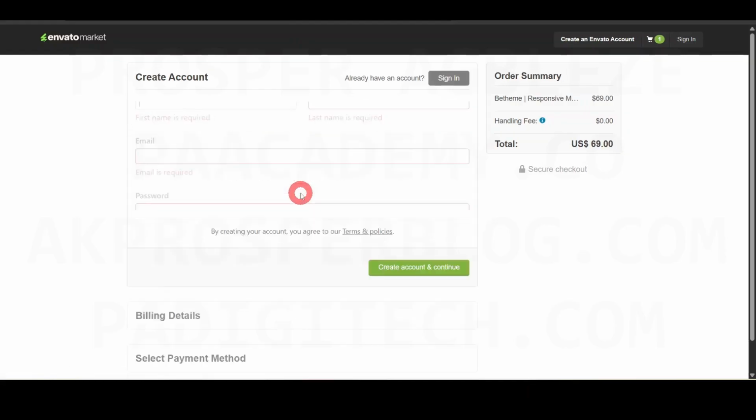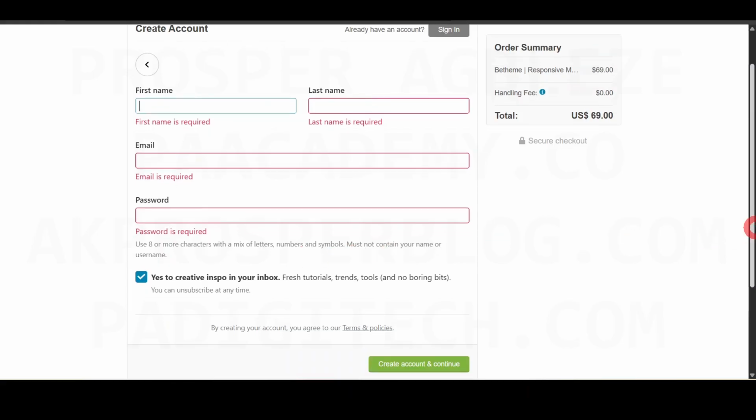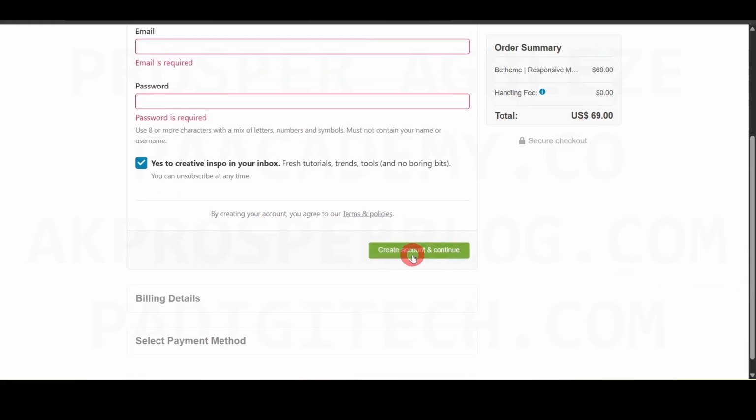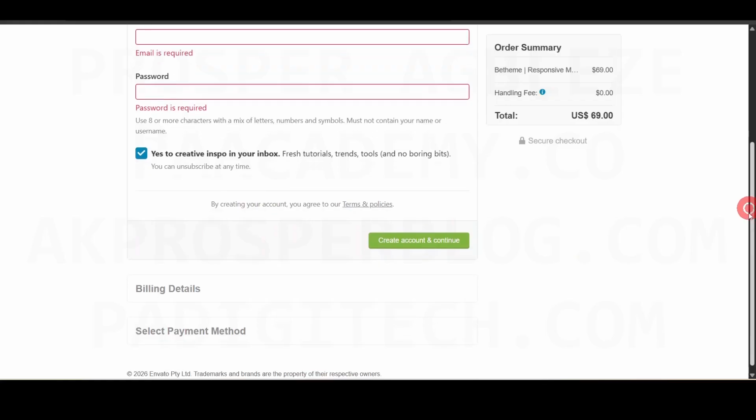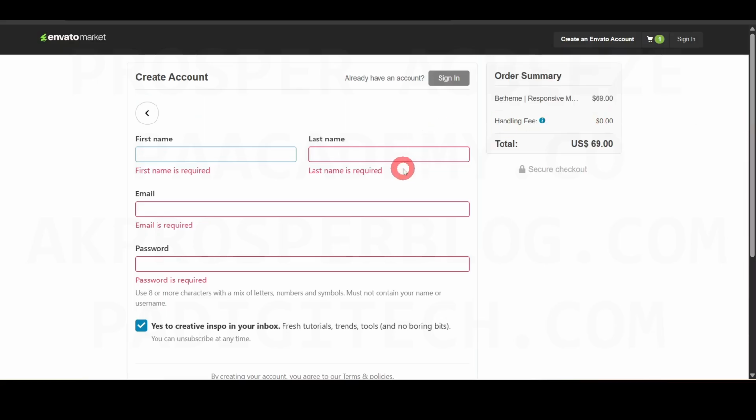If you want to create with its email, select it, and then you put in all of this information: your first name, your last name, required name, and then you can go ahead and create your account. So once you are done creating your account, you'll be able to enter your billing details and select your payment method, okay? And you'll be able to purchase this particular theme, okay?